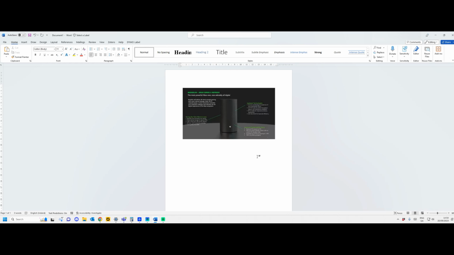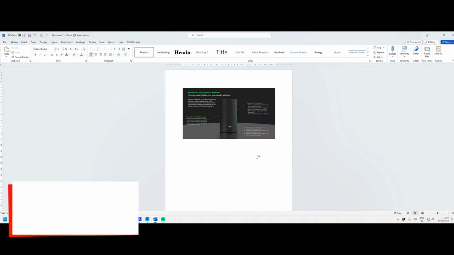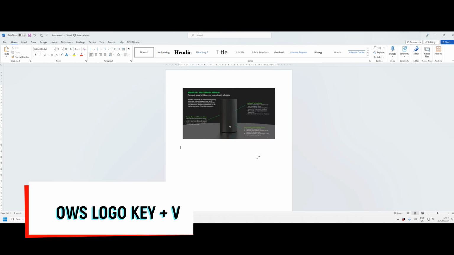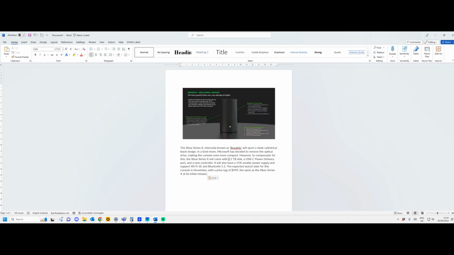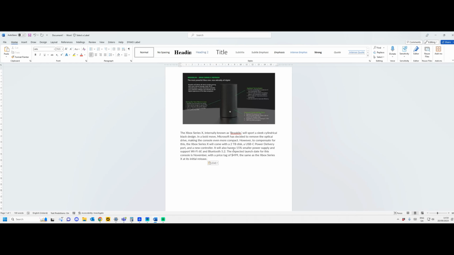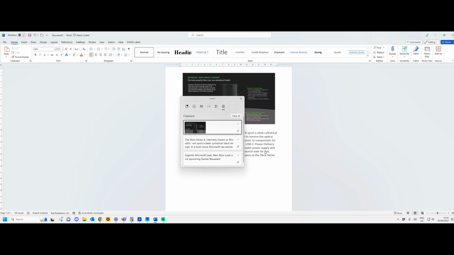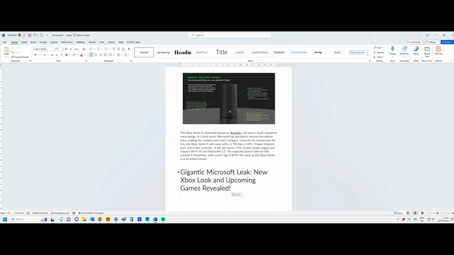But I want to select the text as well. So I'm just going to press the Windows key and the letter V for Victoria. That's what comes up. So I'm going to choose this one now, okay? So that comes in here and puts the other text that I have in my clipboard history. And then if I want to do it again with the other text, I'm just going to do the same: Windows key and V, and then I have this title of the gigantic Microsoft leak. Actually it's very interesting to read this if you are a fan of the Xbox. So yeah, that's how it works.